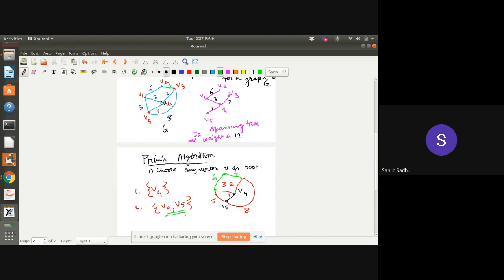Which edge? You should say this is an edge V4 V5. Sir, V3 V4. V4 V3. So here I will add this. So better, I am giving a tick mark here.